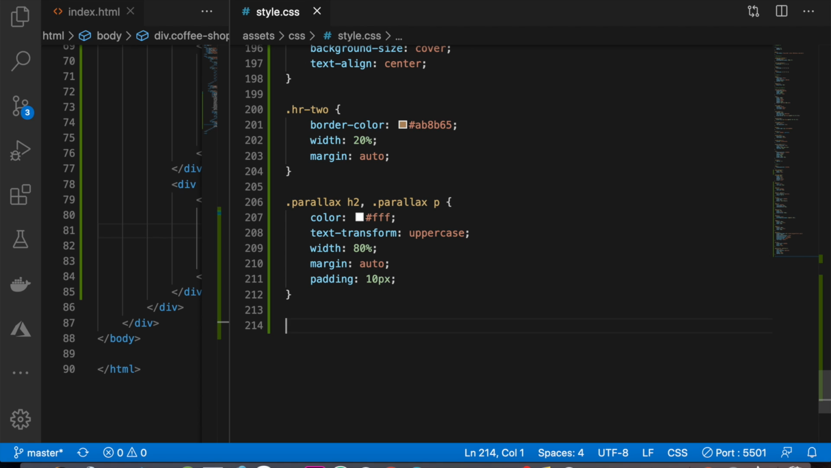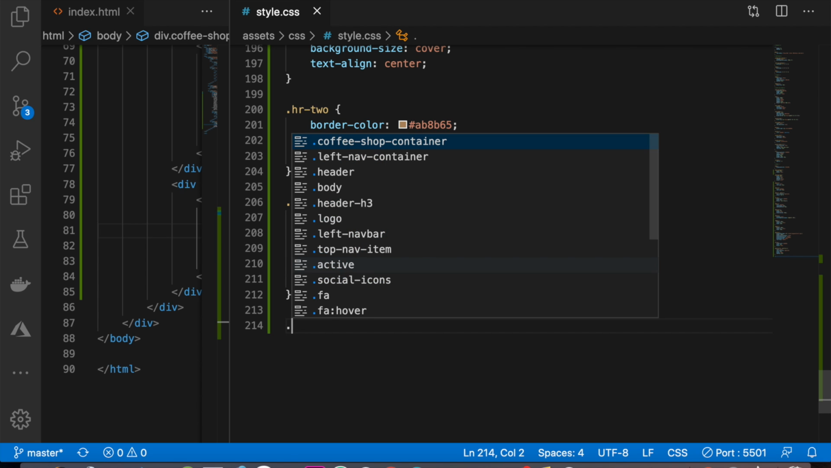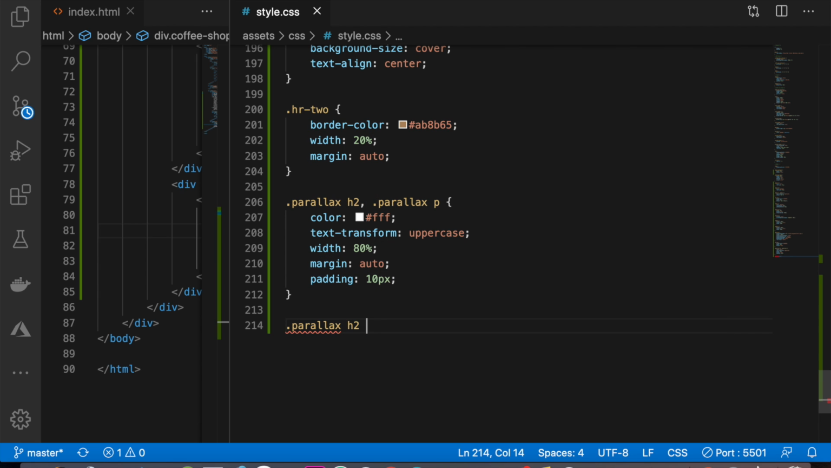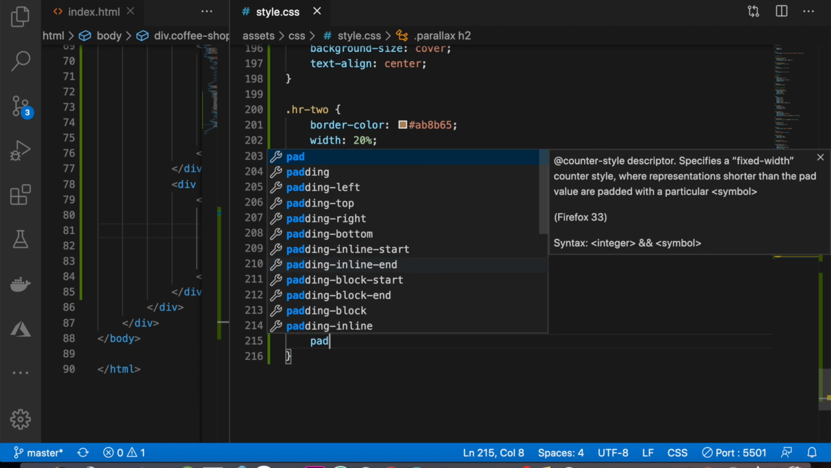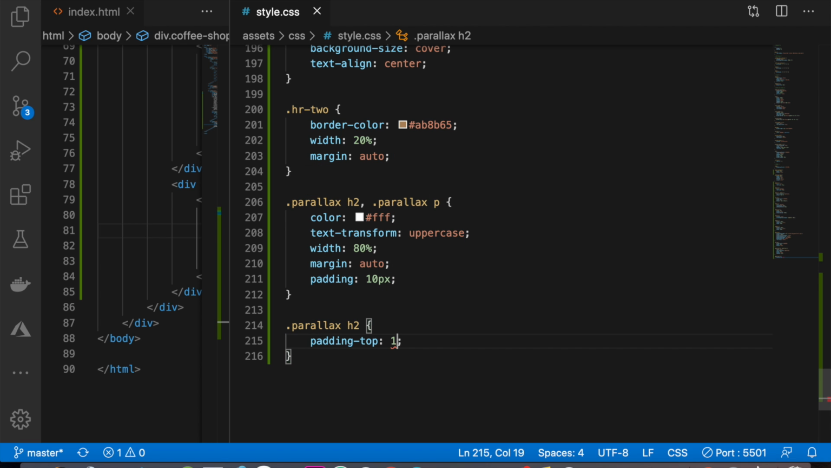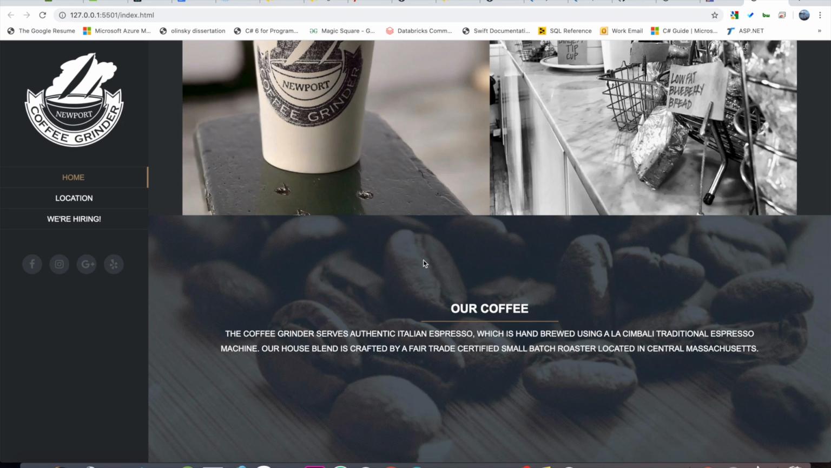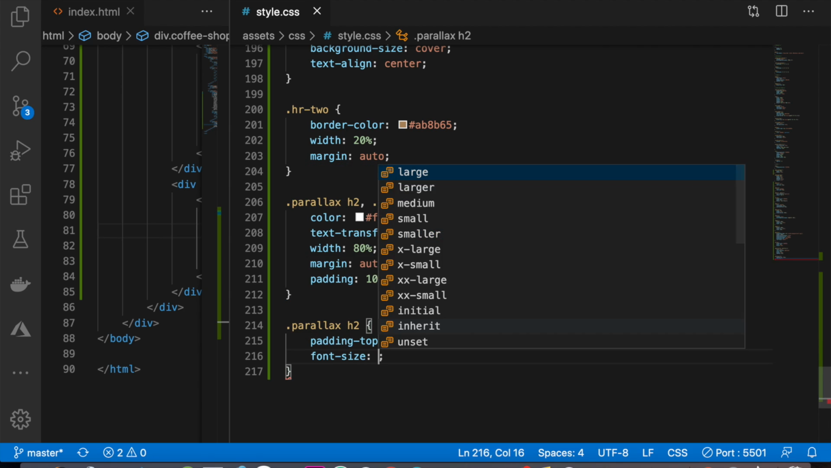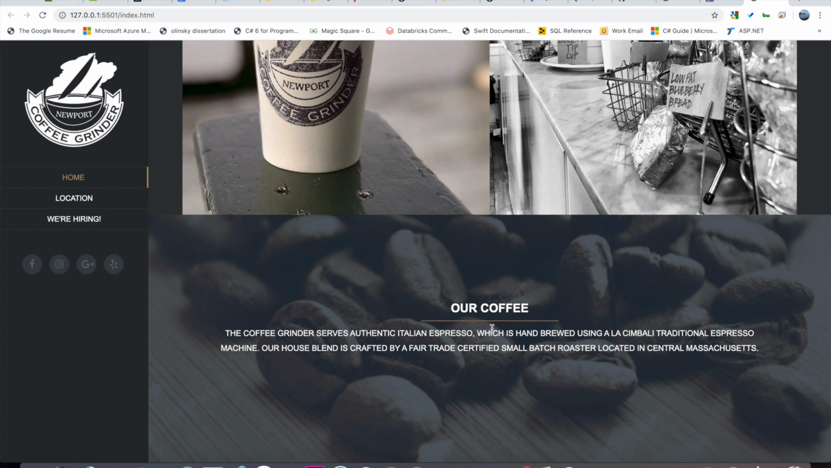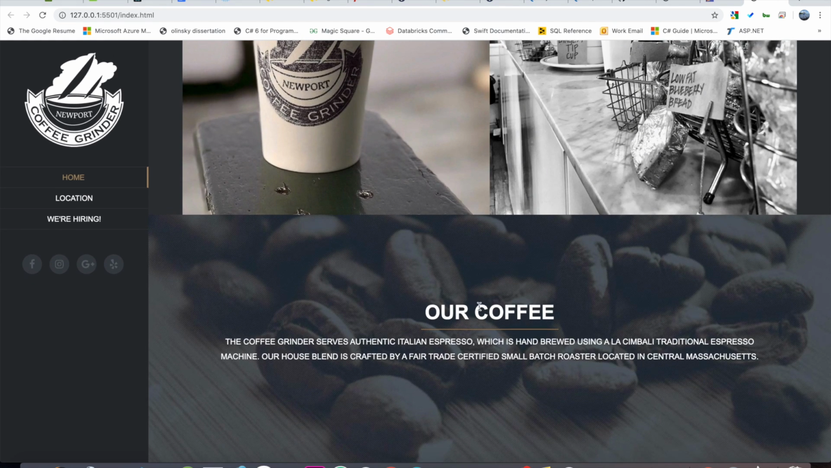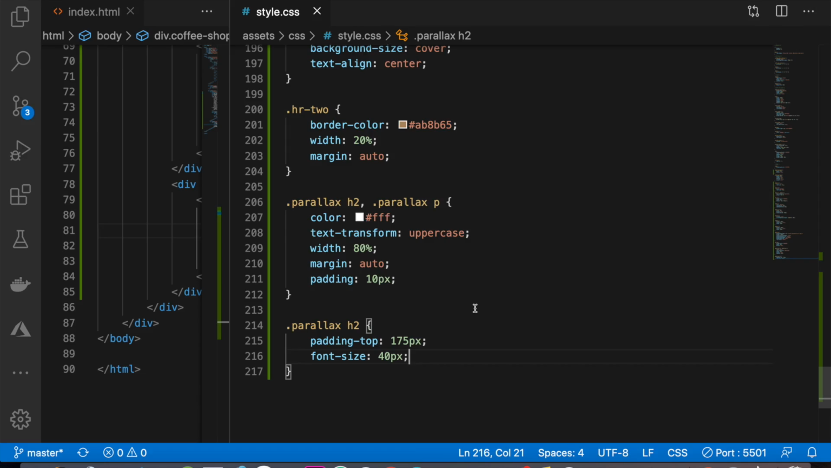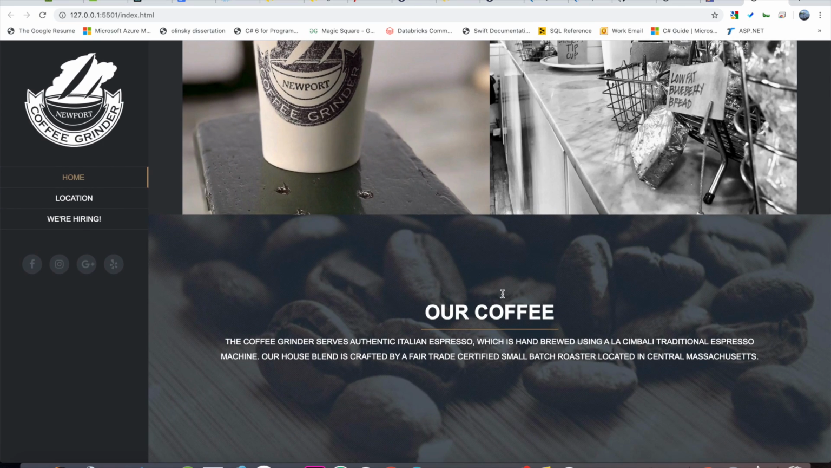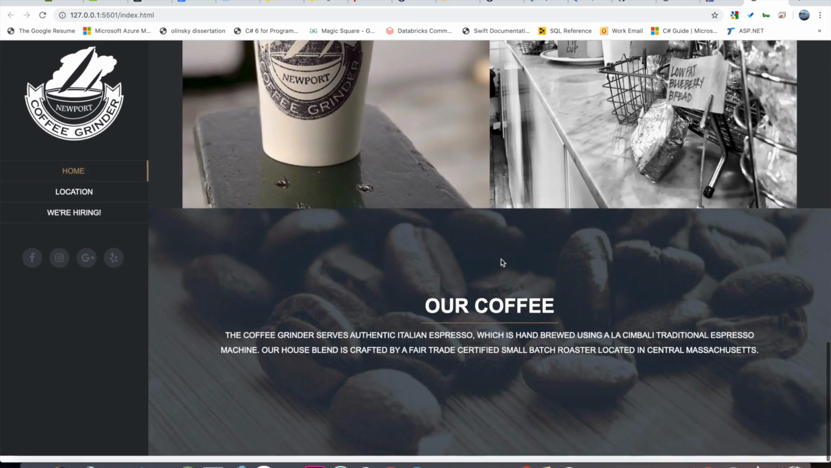Next, we're going to style just the h2 tag. We're going to make it a little bigger and give some padding on the top. So we'll say .parallax h2. We'll say padding top, give it 175 pixels. Alright, that puts it in the center. And then we'll say font size 40 pixels, make it a little bigger. Okay, that's looking really good now. And you'll see as we scroll, the picture kind of stays in place, which is really nice.